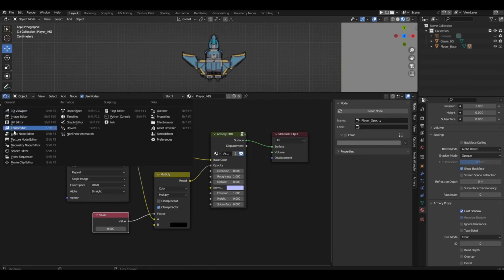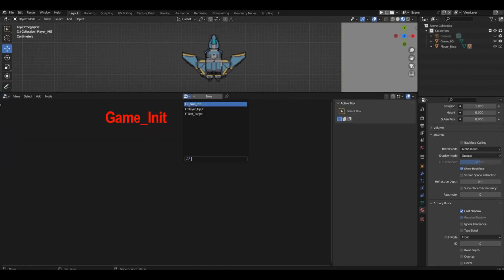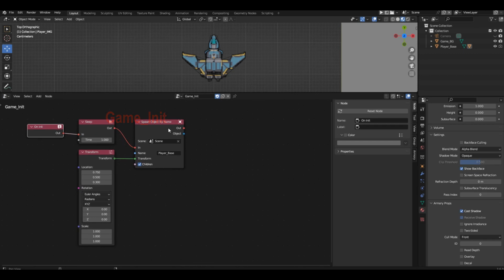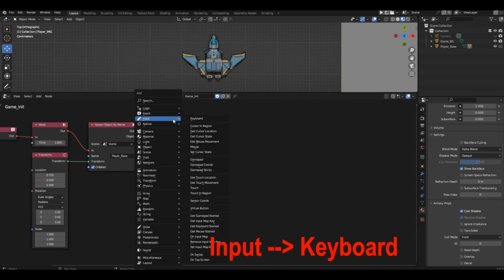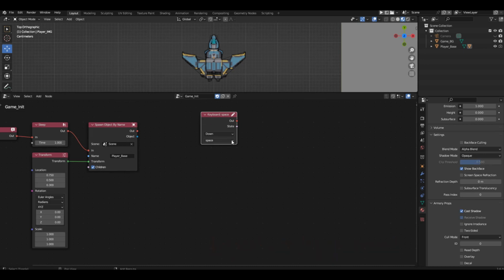Let's go to the logic node editor and open the game init branch. And let's conduct an experiment. Add two keyboard blocks and select two keys, for example, 0 and 1. Set them to started mode. Now, let's try to change the opacity parameter using them.